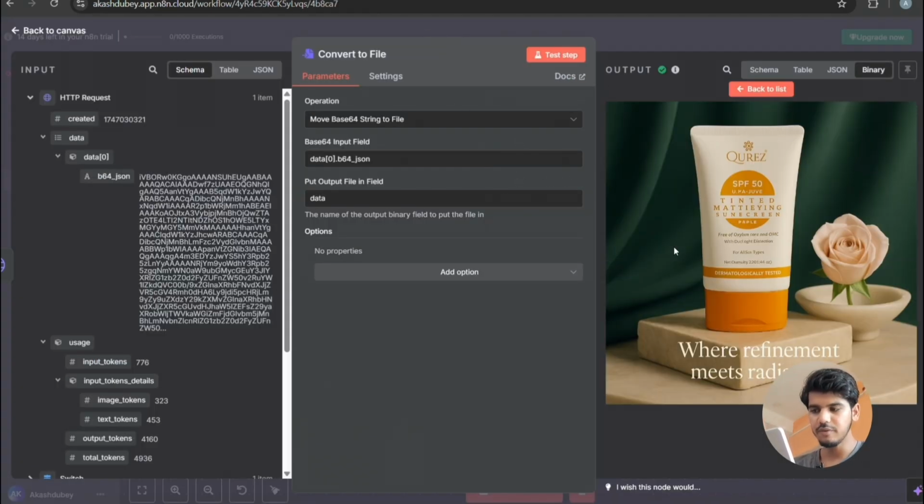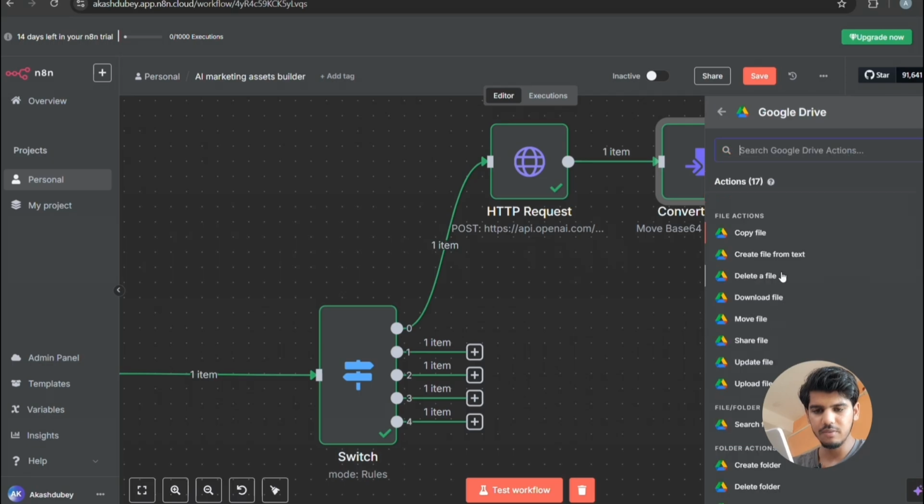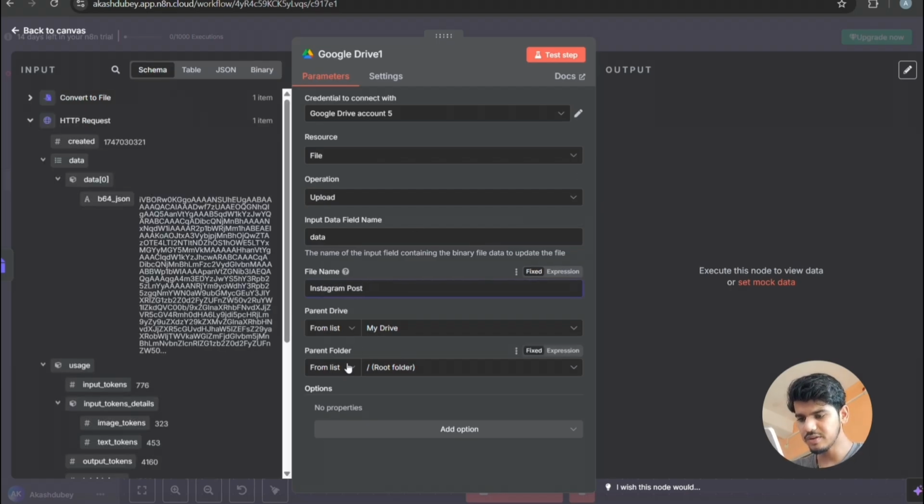Now what we have to do is just save it in Google Drive. So click on the plus icon and search for Google Drive. This is here. Search for upload file, and click on upload file. You don't need to do any changes here. The file name will be Instagram post, and for parent folder select By ID.